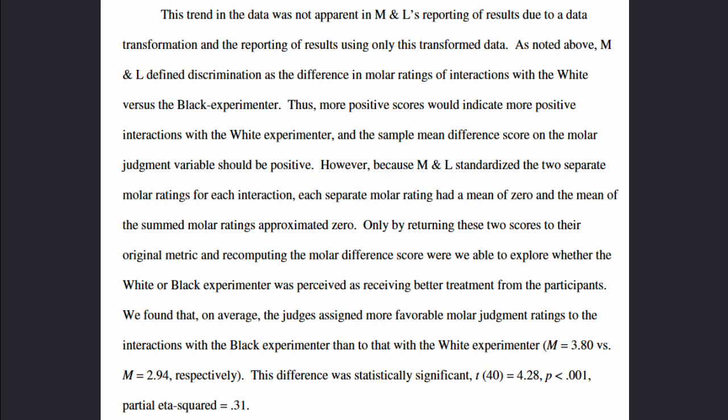As noted above, M&L defined discrimination as the difference in molar ratings of interactions with the white versus the black experimenter. Thus, more positive scores would indicate more positive interactions with the white experimenter, and the sample mean difference score on the molar judgment variable should be positive. However, because M&L standardized the two separate molar ratings for each interaction, each separate molar rating had a mean of 0, and the mean of the summed molar rating approximated 0. Only by returning these two scores to their original metric and recomputing the molar difference score were we able to explore whether the white or black experimenter was perceived as receiving better treatment from the participants.